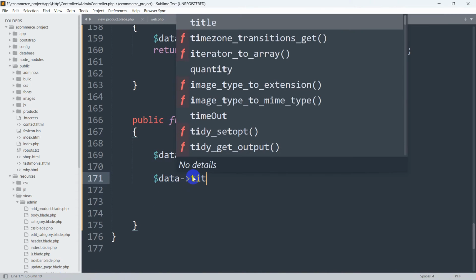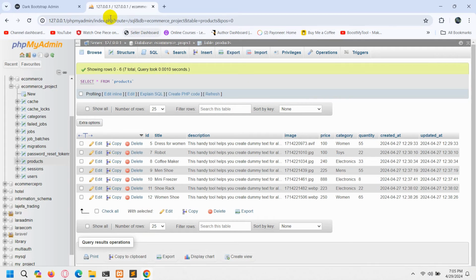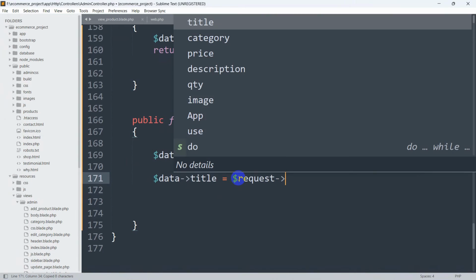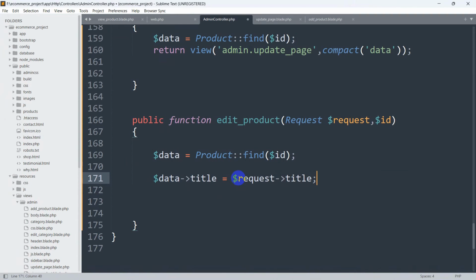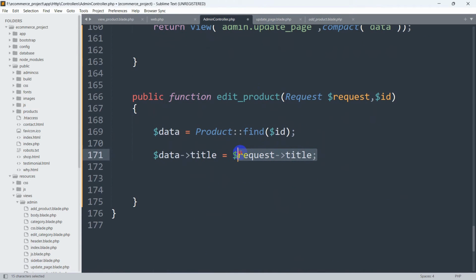So here we are going to say $data title equal to, and this title will come from the database table from here. Okay. Then here we are going to say $request arrow, we set title, and this title will come from our update page.blade.php from here. Here you can see name equal to title. So the same way we'll be able to get all the data and update the data in the database table.